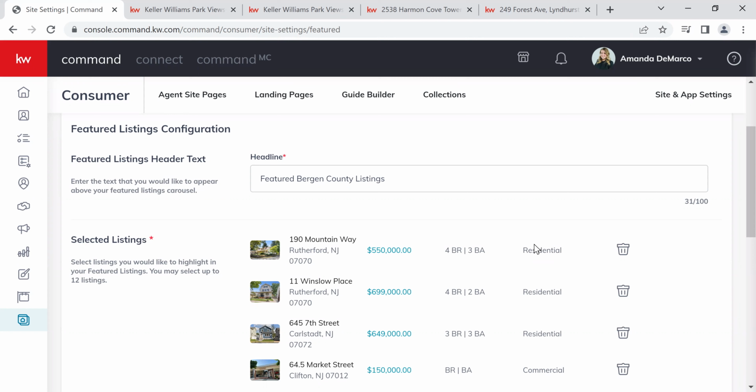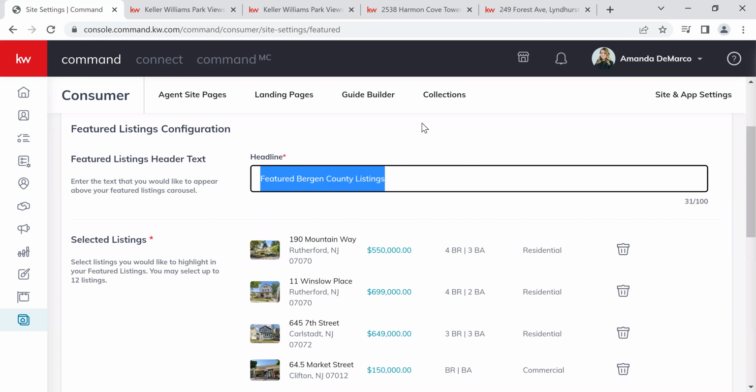What I did was I went through and I tried to find some listings that were listed by agents in our office. And I had named this headline featured Bergen County listings. But all of you guys are agents. Hopefully you have some listings, or maybe you have agents that you're very close with that you want to promote their listings. So you can make this whatever you want. KW Park Views listings. This could be Nanny Zhao's listings. I mean, you can name this whatever you'd like.